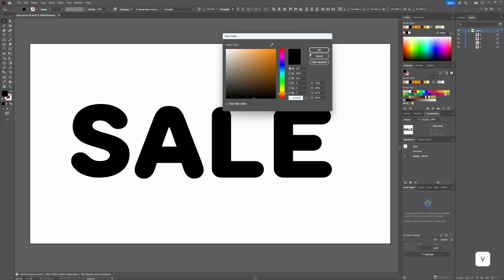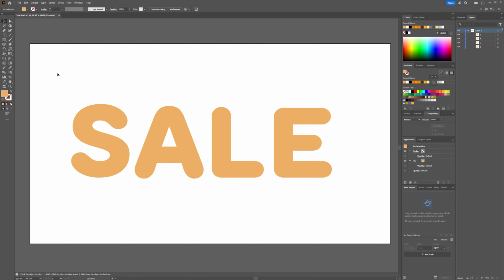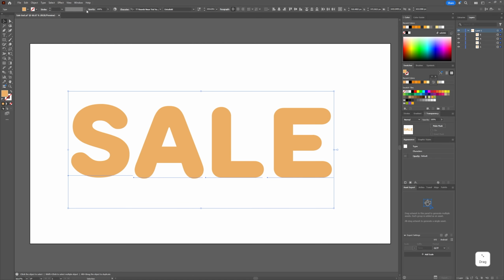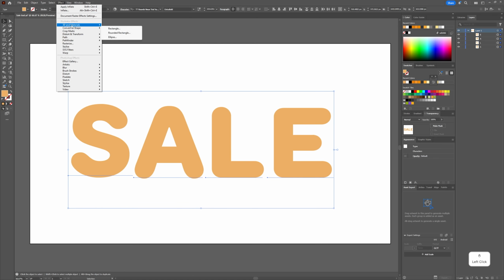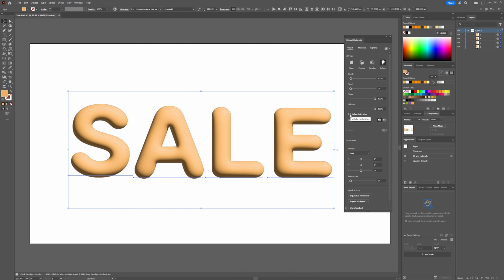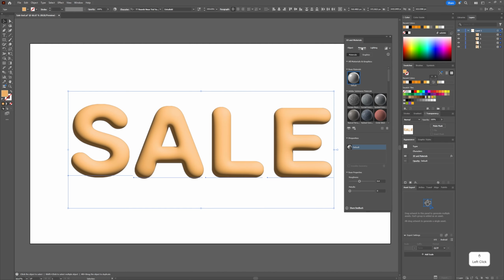I'm using this cream color. Select all of this text and go to Effects, 3D and Materials, and click on this Inflate and check Inflate both sides. Go to the material options, decrease this roughness value and increase the metallic, and click on this render icon.